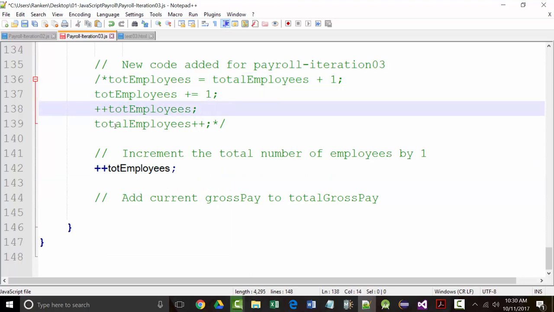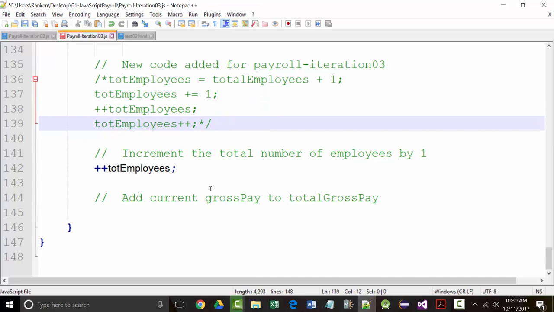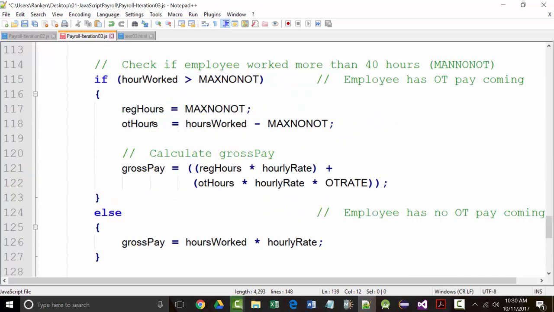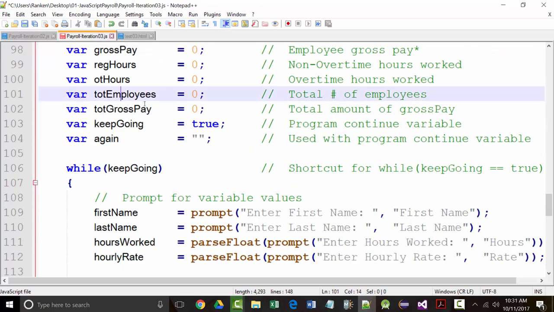Do I have to, Jeff? Well, if you want the program to work, you do. Or if you don't want to do that, change this to the word total. One or the other, but they have to be the same. I'm going to keep it tote. This is tote gross pay.